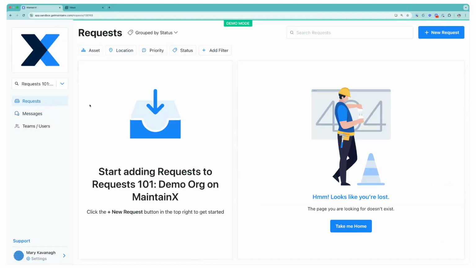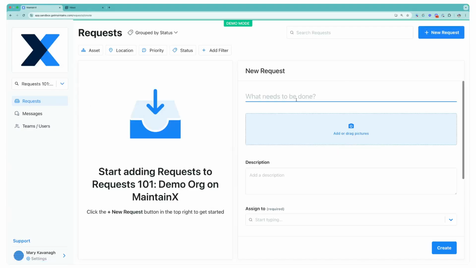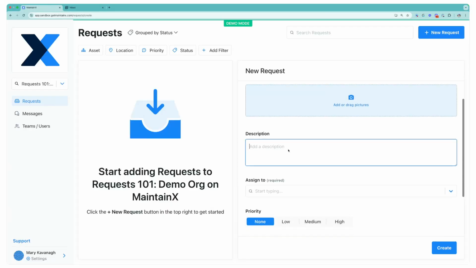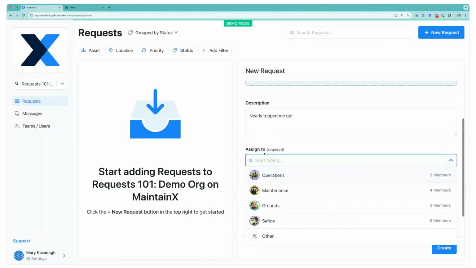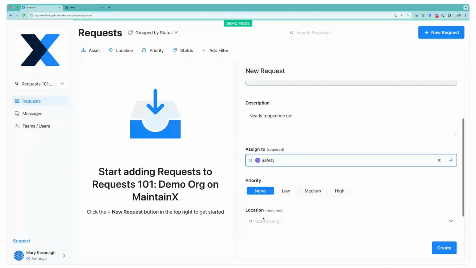So to submit a request, you're going to notice it looks like just a simplified version of creating a work order, actually. So new request in the top right here. I'm going to click on that, and I'm going to be putting in some information here. So I'm going to say floor tile is wonky, because that would drive me up the wall. I can add a description in here. And I can choose who to assign it to. This is that request routing that we discussed before. So I'm going to send this to safety because that nearly tripped me up.